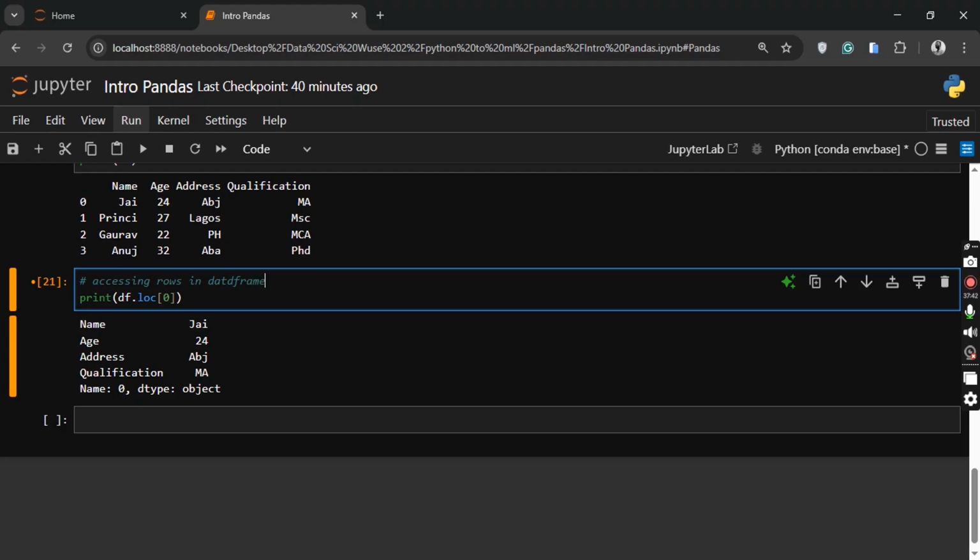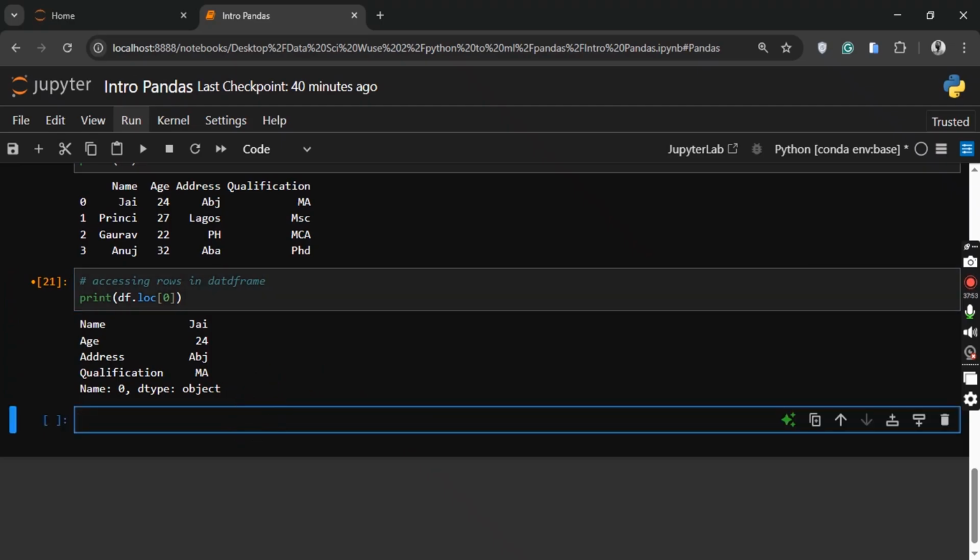Okay, so this is how I access a row in the data frame, basically by putting this .loc, or .loc. All right, .loc. Okay, so that will be how to access a row.